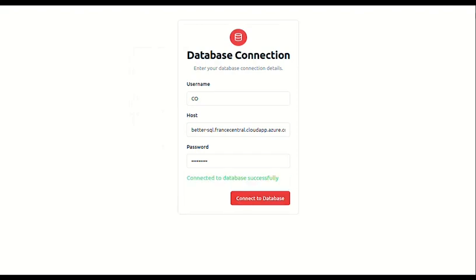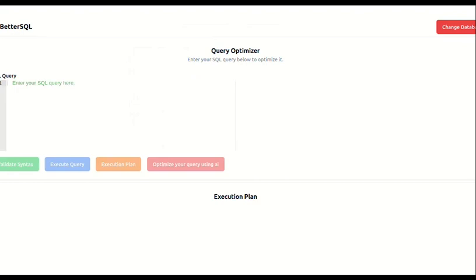Now you have this beautiful interface with a lot of functionalities. First, we have SQL syntax validation. You have the option to execute your query and do the visualization. You have also the option to see your execution plan, so you can compare between SQL queries and the best functionality: optimize your query using AI.